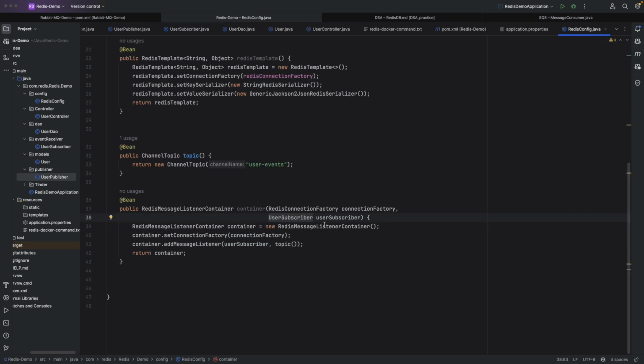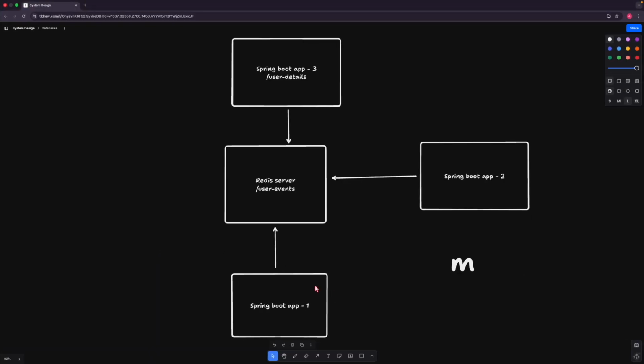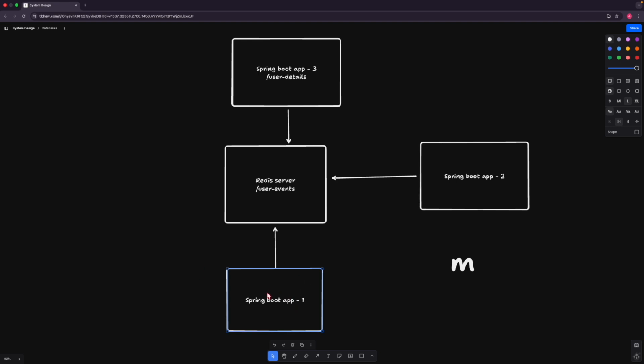Here we are passing these over to where we are creating the Redis message listener container. Into that container we are passing the connection factory, next the user subscriber which will receive the message, and the topic to which it wants to get subscribed. So whatever messages are sent over that topic, it is going to receive. This container will get created when the application gets started. So when this code gets executed as the application starts, this is exactly what happens. Let's say this is our application, server 1, and when that code gets executed, a user event topic will get created in the Redis server, and that topic will get subscribed by this server.